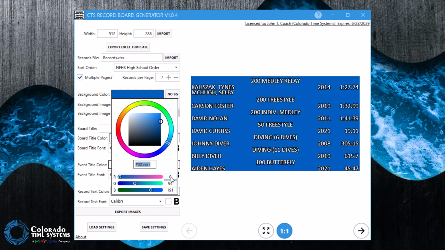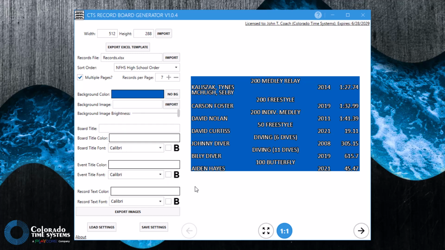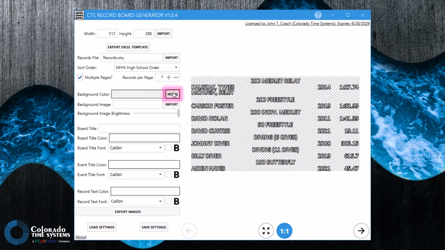Once the background color is set, click outside of the color selection window to exit and set the background color. To set the background color to transparent, click the No BG button.